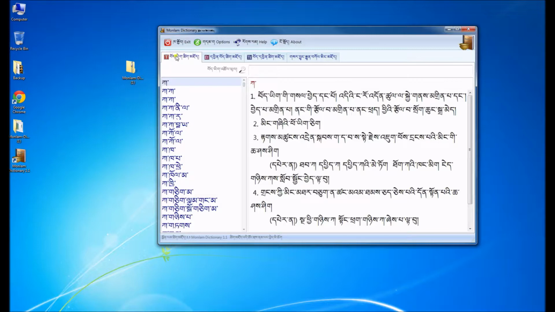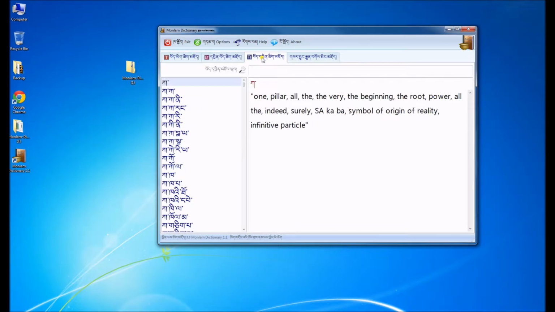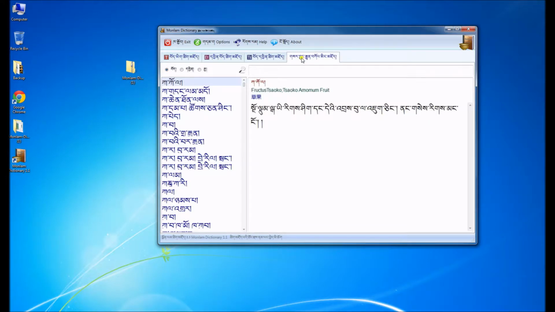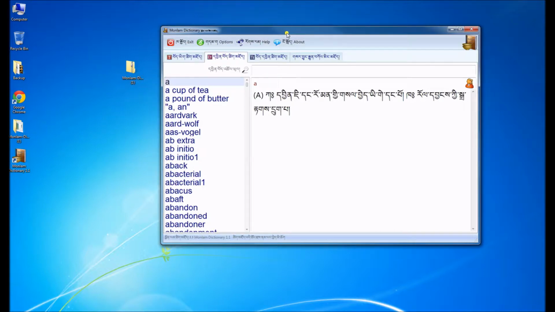Now up here it says Pui Tsikzu meaning Tibetan dictionary. And then the second tab is Yimbu Tsikzu meaning English to Tibetan dictionary. And then the third one is Tibetan to English dictionary. And then this one is Sarjung Gungul Mingzu. Looks like it's for new words that's coming up. So we will try right here. So just to see how it works.